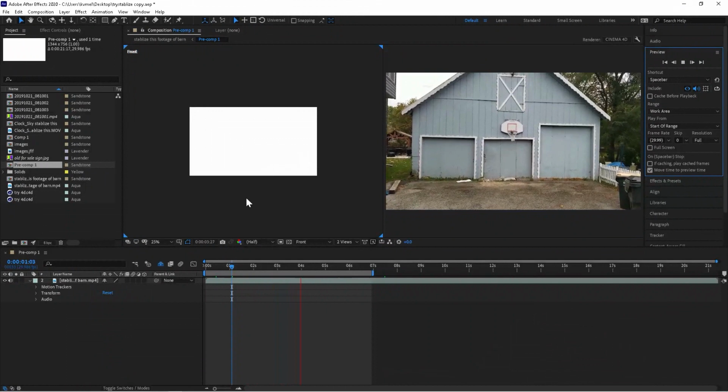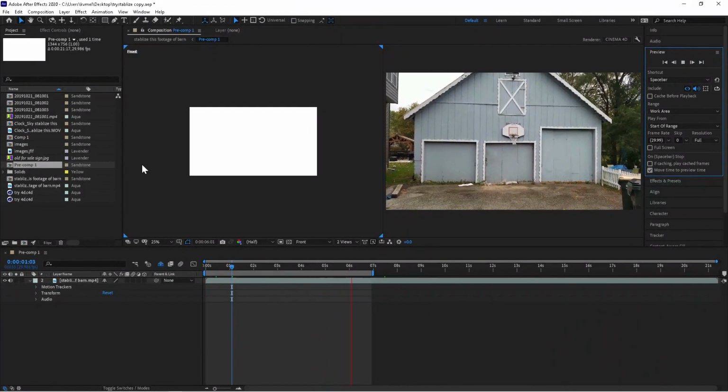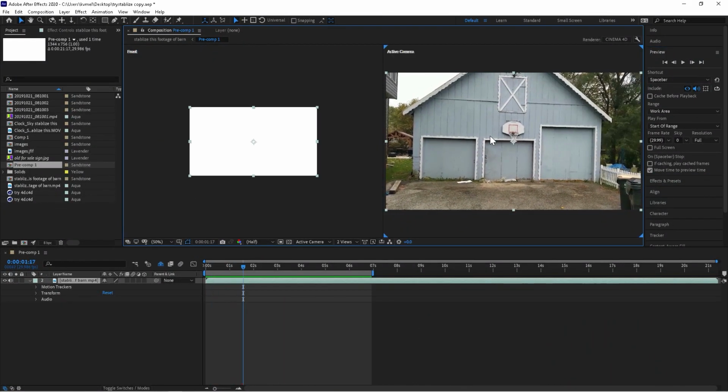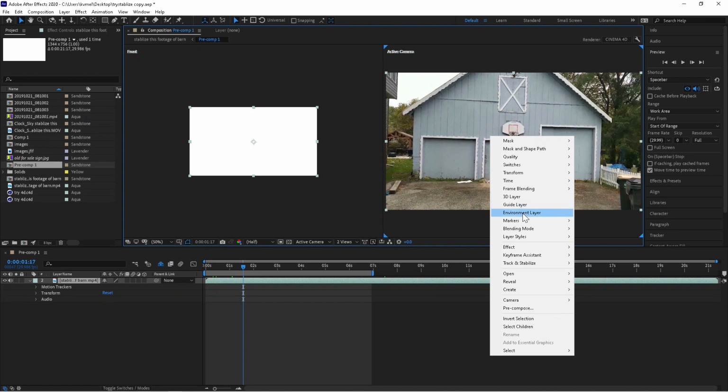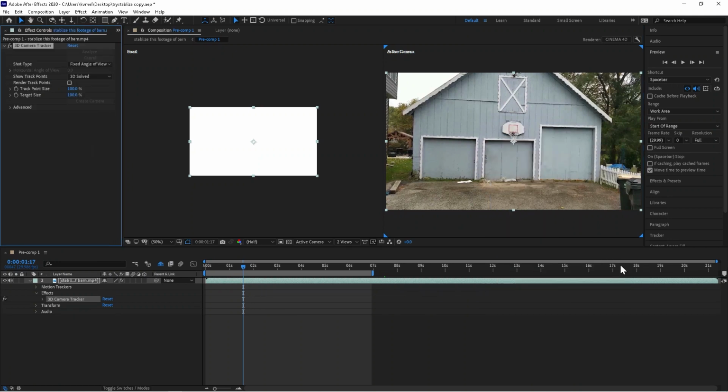I want to add in a 3D tracker camera. Let me show you how you do that. So I'm going to pause it, I'm going to right click it, and I'm going to go to track and stabilize and add on a track camera over here. It's going to analyze it for a little while, and you can actually go and work on something else if you want while it's analyzing.